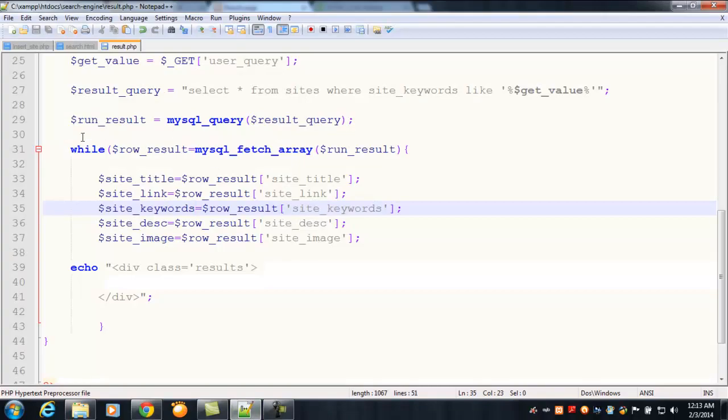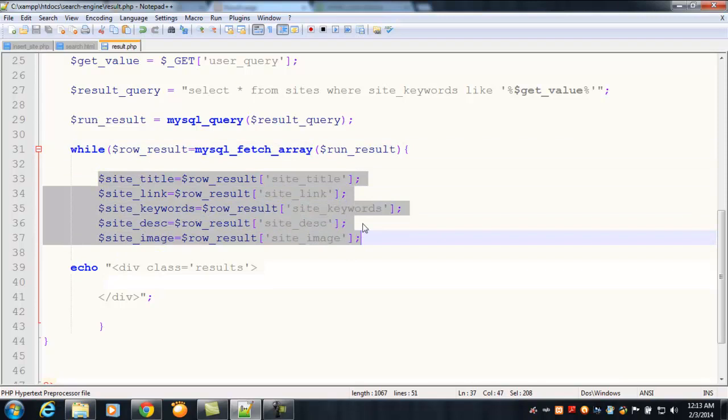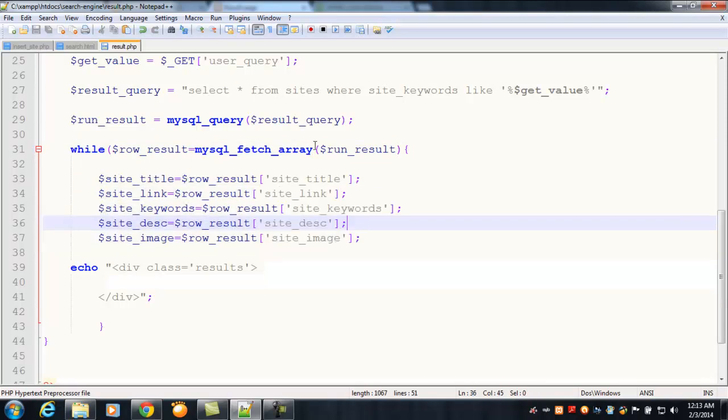So actually we are creating a while loop which will show the results again and again, for however many rows are in the table. All of them will be shown using this while loop. Also we have an array, MySQL fetch array, which is a default array, and inside that array we have the whole row of the table. So we are just creating local variables and getting the data from the database inside the sites table.